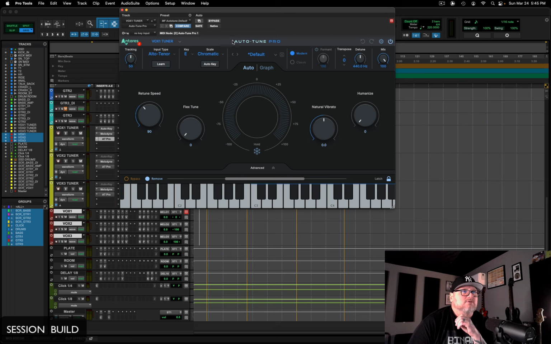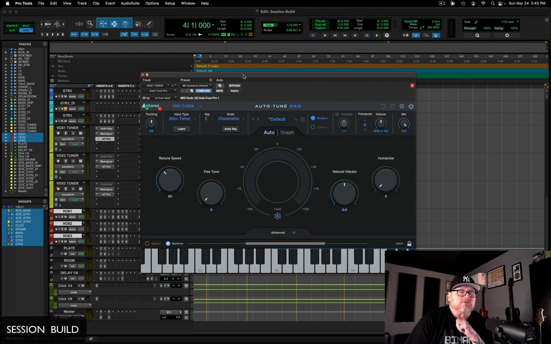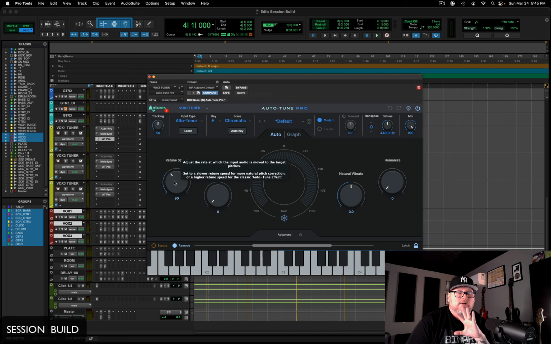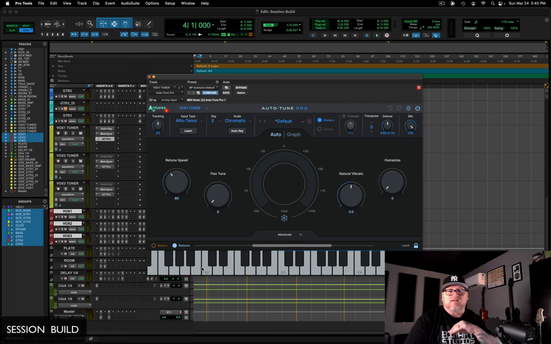But what I do, I got this trick from my buddy Siegfried as well, is I follow this up with Auto-Tune set to a chromatic scale, and it's just doing very gentle tuning. And what it's going to do is it's going to catch a lot of the little stuff that I would normally have to do in Melodyne.